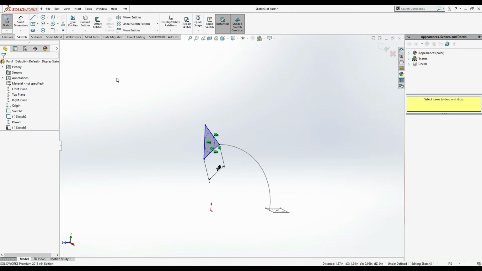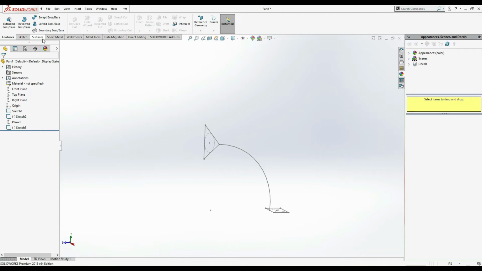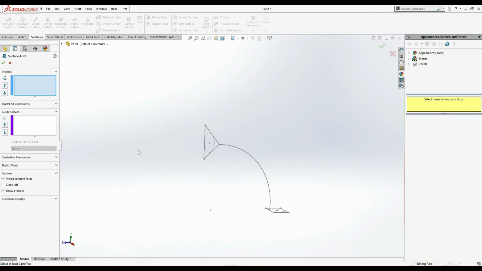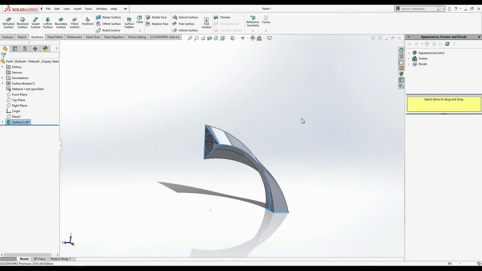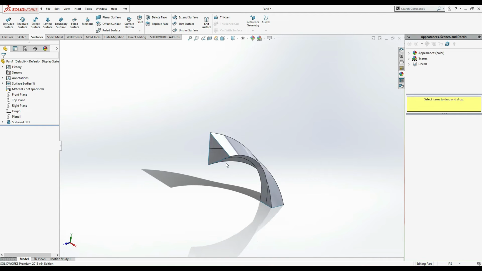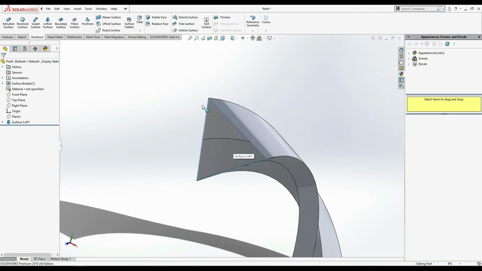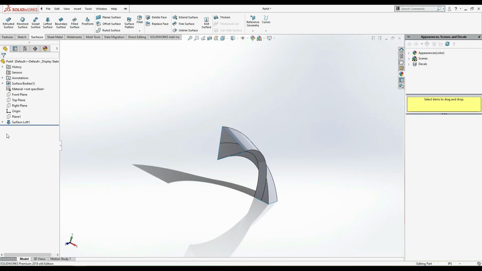Now next is activity sketch. I told you we are going to use surface, look at surface. For first profile, for second profile, it's up to you. You can select first this profile and then this profile. For guideline curve, get this. And okay. Look, your surface is solid. Let me check.